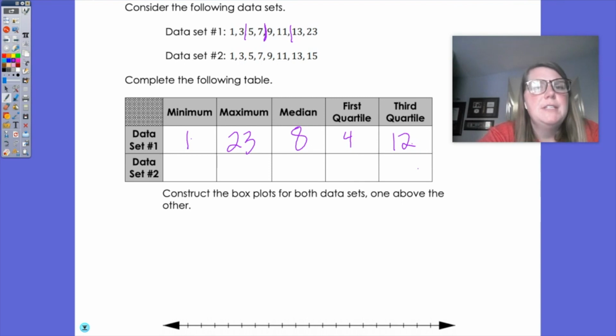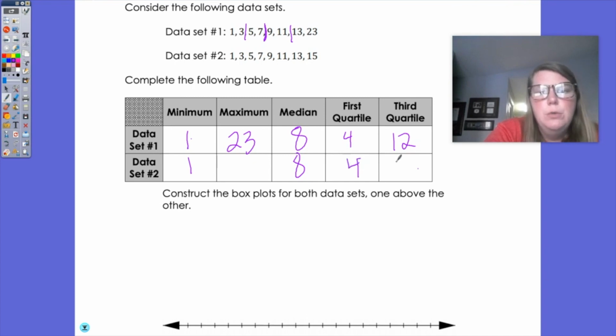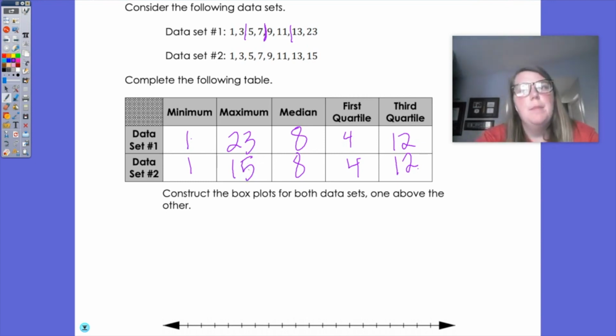So let's do the same for data set 2. They almost look identical, except the only difference for data set number 2 would be the maximum. The maximum here would be 15 instead of the maximum of data set number 1, which was 23.